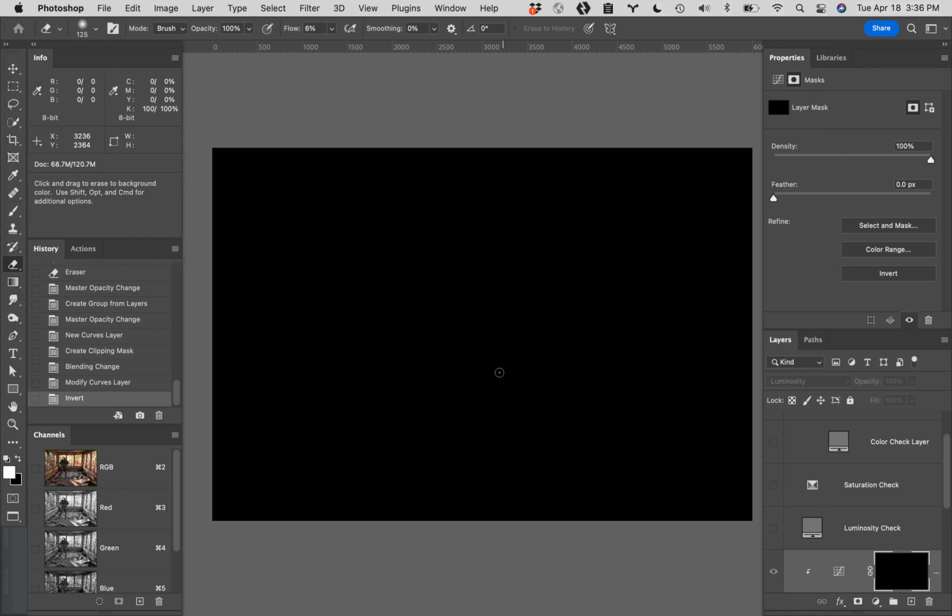And then I'm going to come back here and click again on my layer mask, make my brush giant again. I'm going to click once. It gave me a flow of 6 again, so sorry, click once.